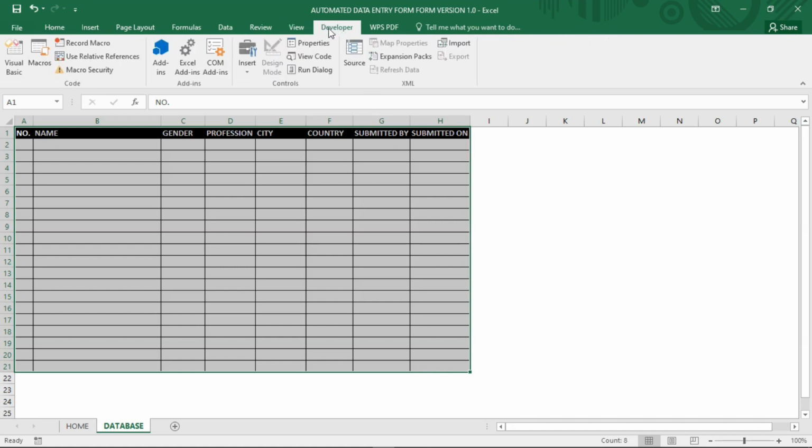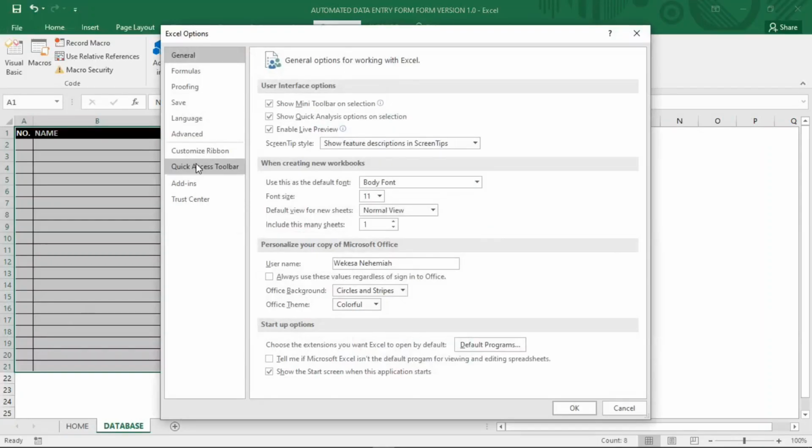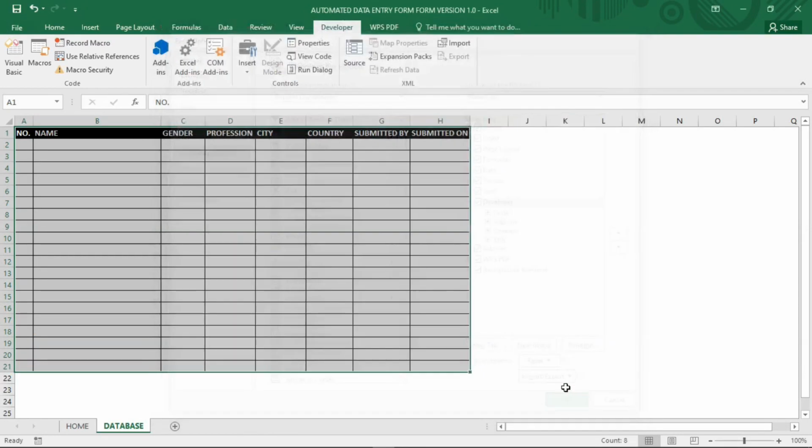So guys, now the next thing that you need to have here is the developer tab. We use this developer tab to code. Now ensure that you have the developer tab. If you don't have, go to the files, and then now go to the options, and then now go to the customize ribbon, and then ensure that the developer tab is checked. If not checked, ensure that it is ticked, and then I click OK. Then you are going to see the developer tab here on your Excel.